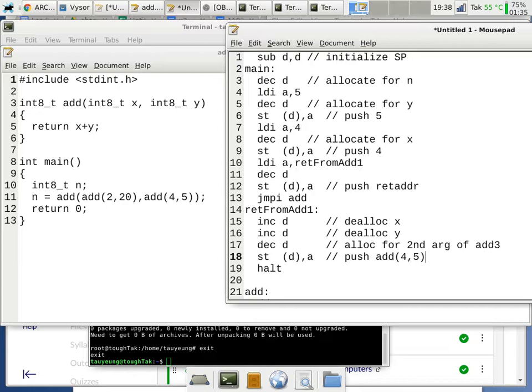So now that we have pushed 4, 5 on the stack, what are we going to do next? Functionally speaking, from the C code, forget about assembly code. On the C code, what are we going to do next? Add 2 and 20, and we perform that operation, right? So we'll just go ahead and do that.